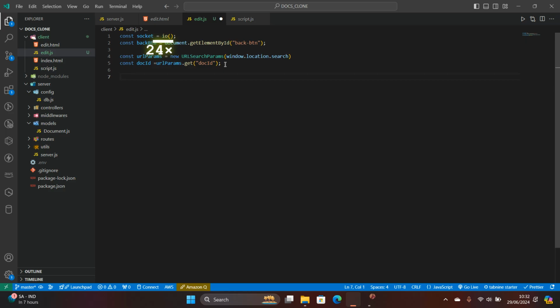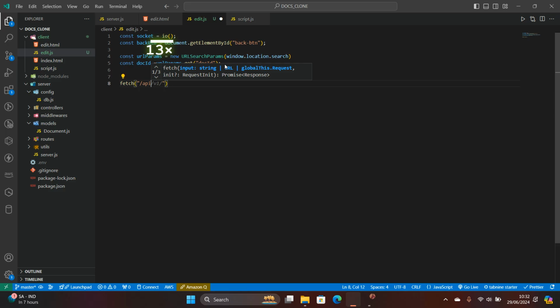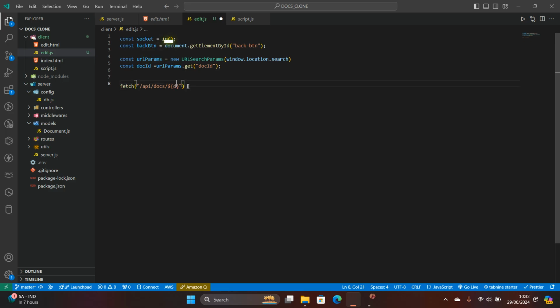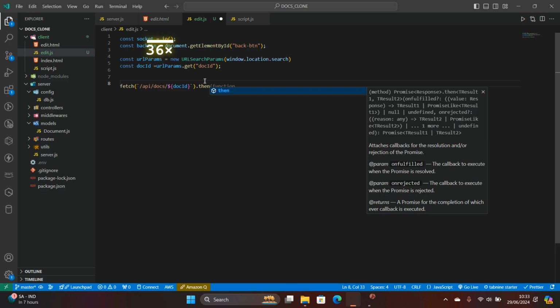Now we want to fetch a particular document and then append our CKEditor into our document. So what we do is use the fetch API. This is how we use the fetch. Then we do slash api slash docs slash, then a dollar sign, and this should be the document ID. This should be the docID, and then we change this from the normal quotes to backticks.